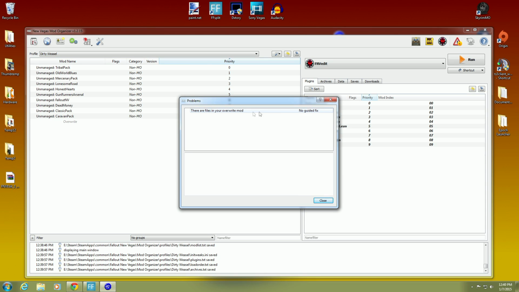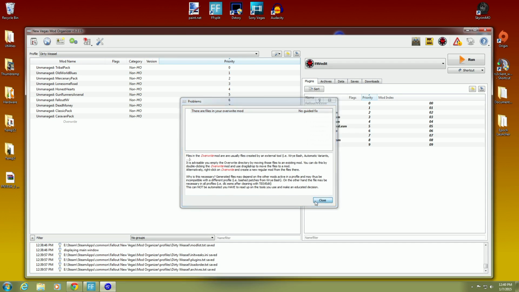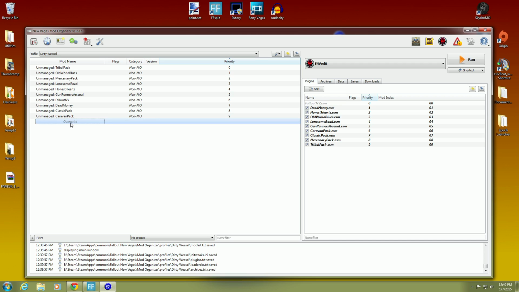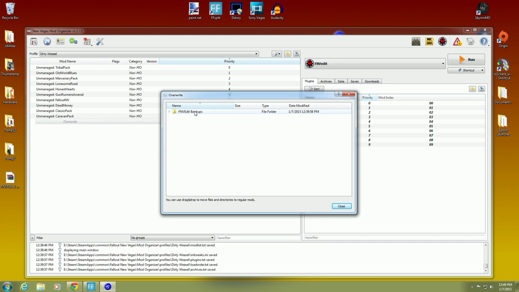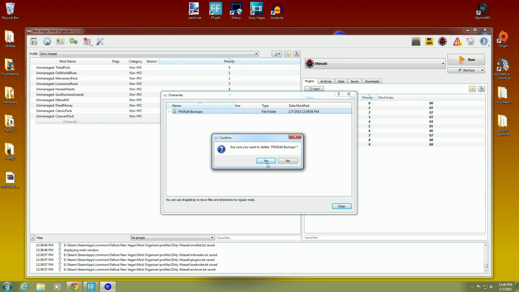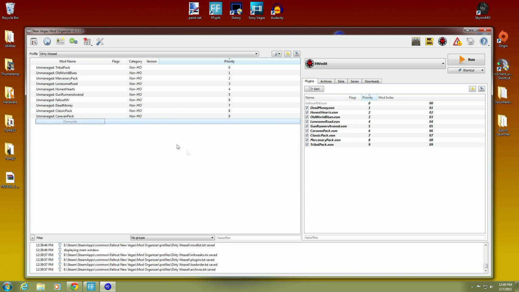I know there's something in my overwrite mod because I actually opened it. All right. So every time you open FNVedit, it will try and create something. FNV backups. We can just go and highlight and delete. Yes. There we go. Clean our overwrite again. Right now it's empty. So basically every time you open it, it will create a file because it's trying to generate stuff. And if you go and clean your patches or create a merge patch, it will try and do that for you. So there you go.